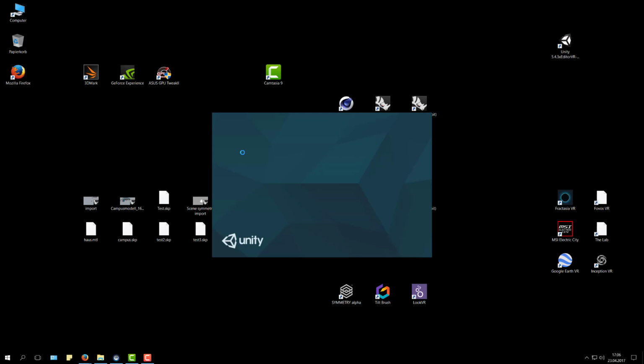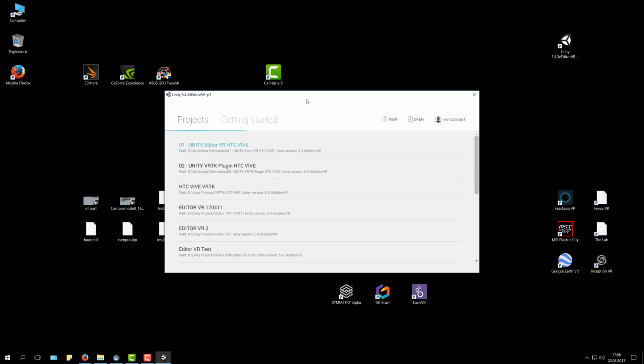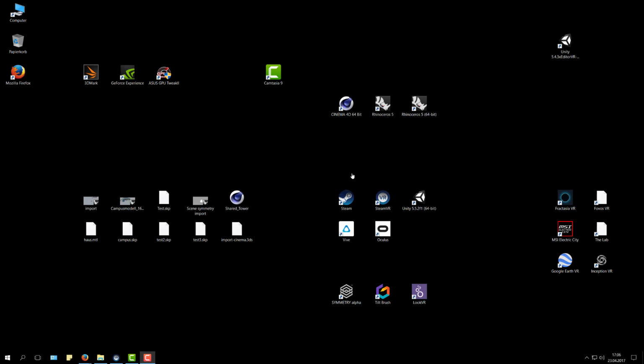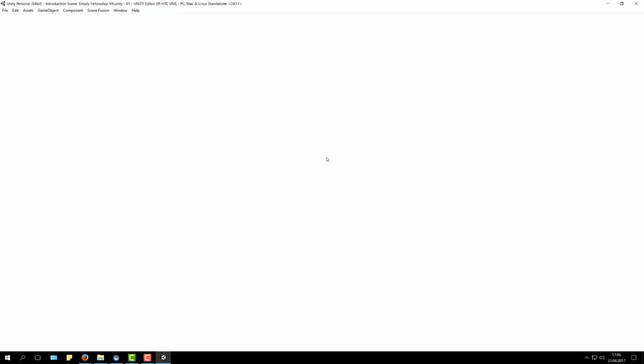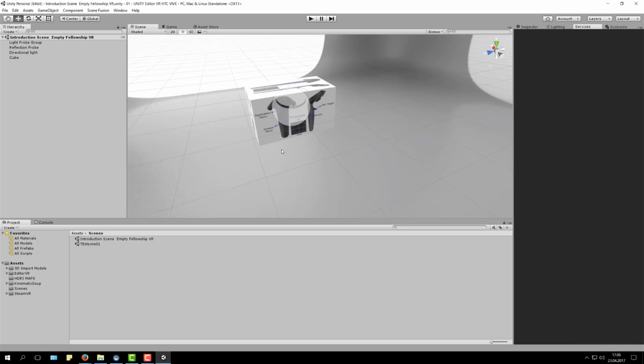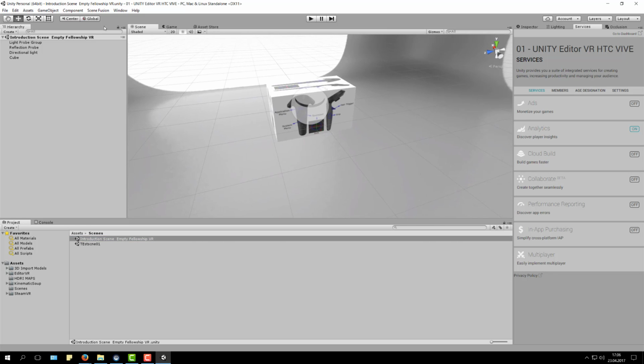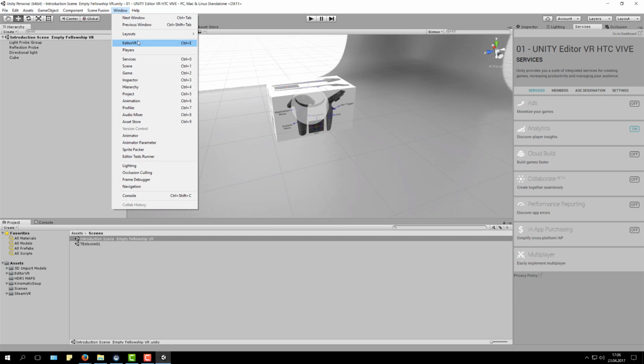Just double click on it, and as we are in the tutorial 01, open the 01 Unity Editor VR HTC VIVE project. So here we are. When you're opening the project, you should see this, what I'm seeing now. And now we simply go into the scene by clicking here on Window, Editor VR.